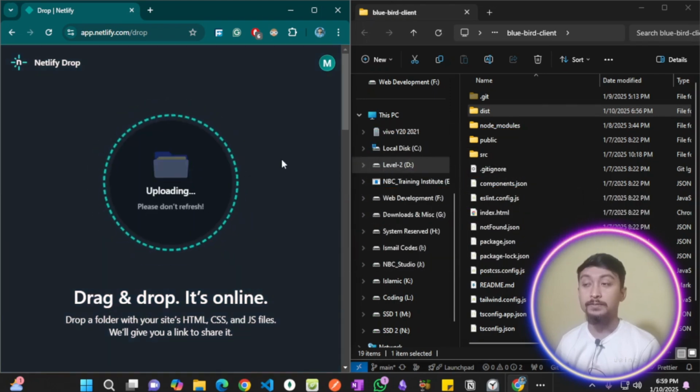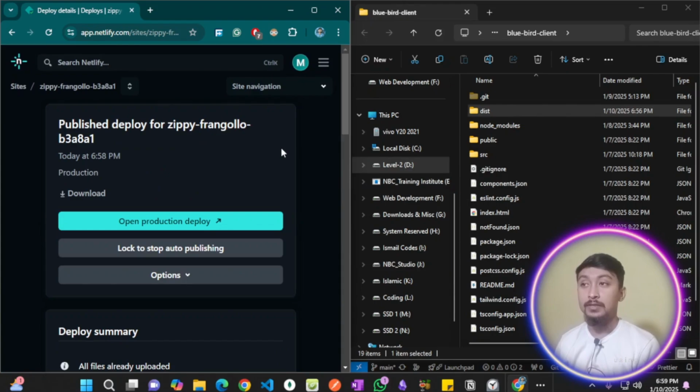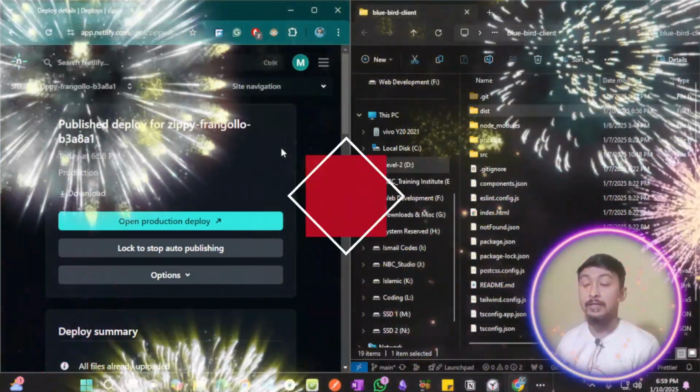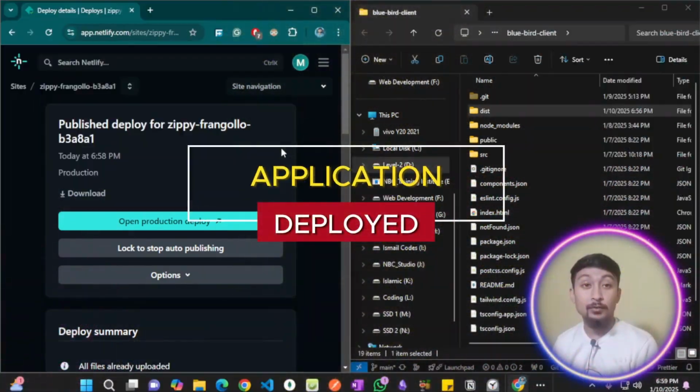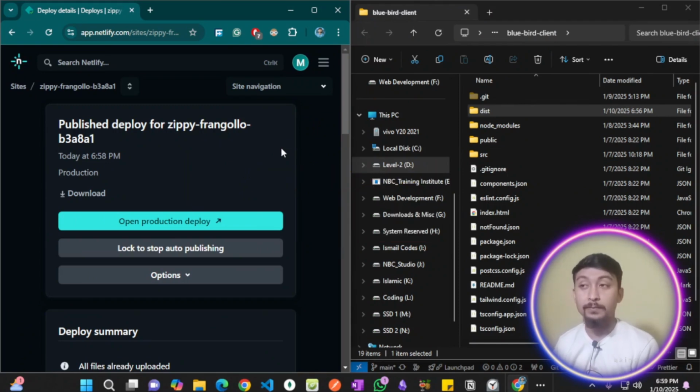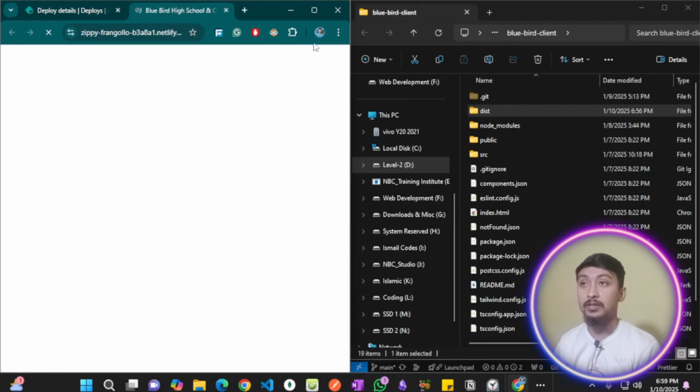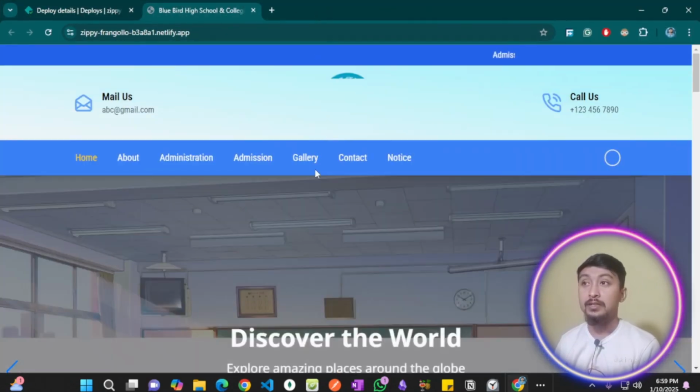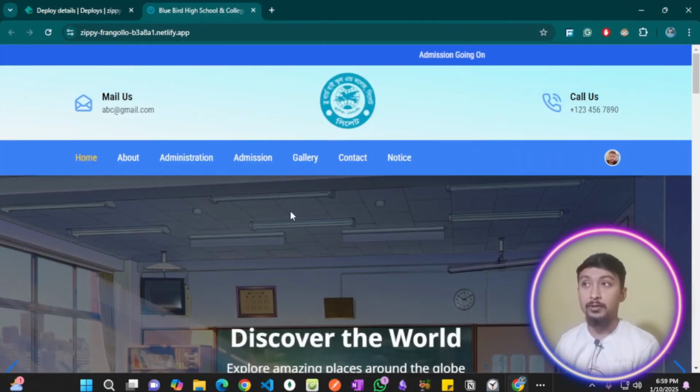Drop it. Now you see our application has been deployed. That's the way you do it. It's so simple. Now if you click open production deploy, you will find that our application has been deployed.